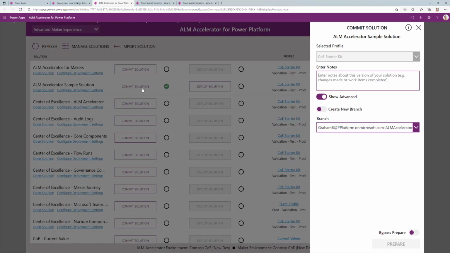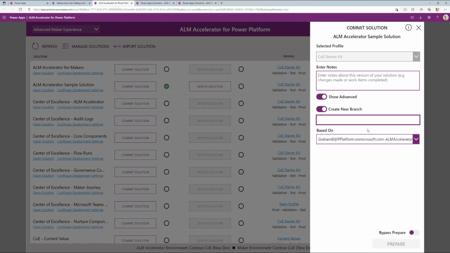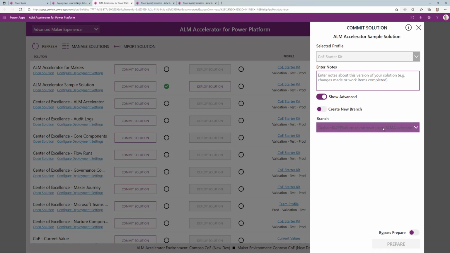The commit solution functionality allows you to save the changes that you've done in your solution to the repository that you have associated through the selected profile. When committing a solution, you will be able to enter the notes for these changes, which would be used as the commit message within the repository. As an advanced maker, you're also able to choose whether you want to create a new branch, providing the name and which other branch you want to base that creation on, or simply choosing an existing branch in the repository.